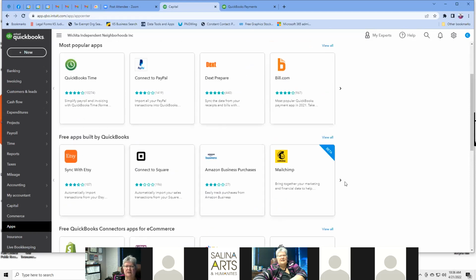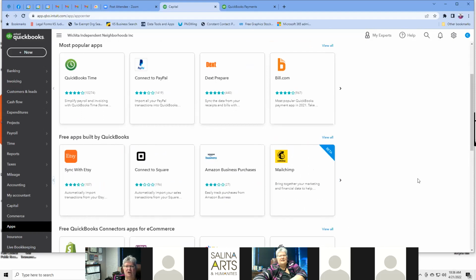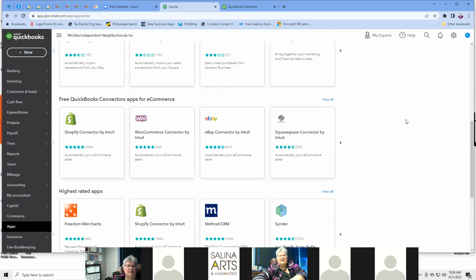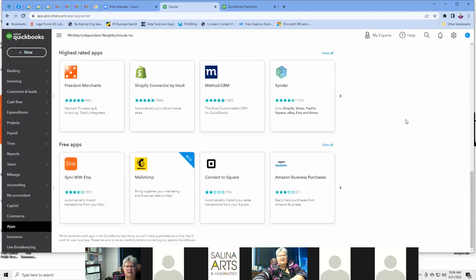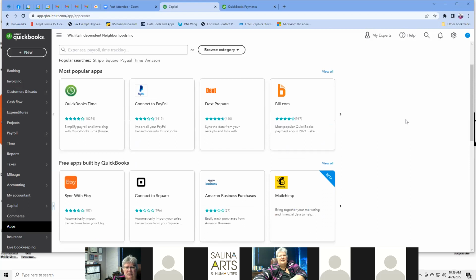These free ones certainly are good options. Connecting to PayPal, having all of those different things come automatically into your QuickBooks is certainly handy. I think we discussed all of these earlier. Is there any particular app you think you might like to connect to QuickBooks, if you are using QuickBooks Online? Is Venmo one that's connectable?